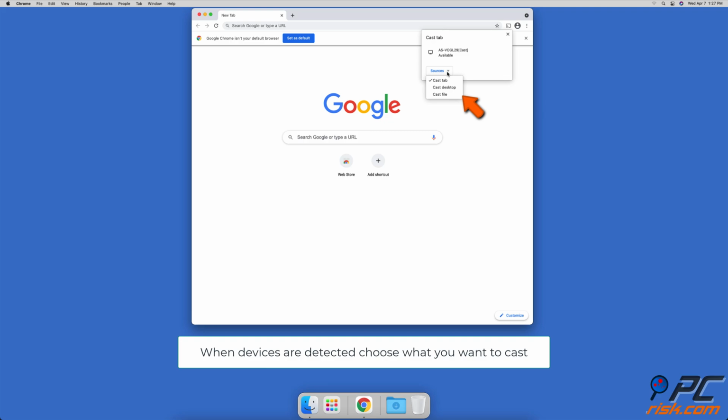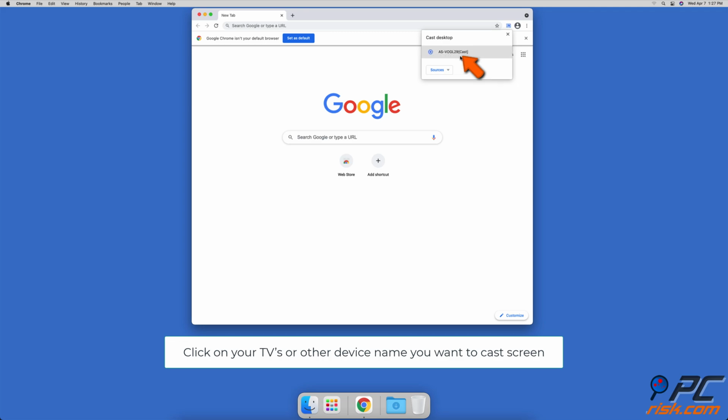If you select Cast tab, you'll only cast your browser window. Cast Desktop will cast your full Mac screen, and Cast File will let you cast only a file. When your device is detected, click on it to start casting your Mac screen to your TV or display. When both devices are connected, the Chromecast icon turns blue. To disconnect devices, click on the device name.